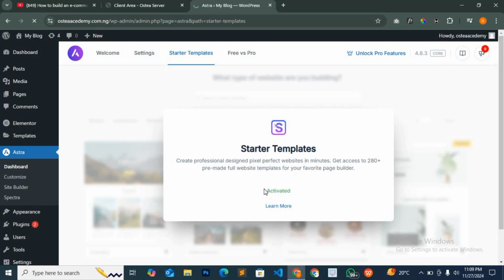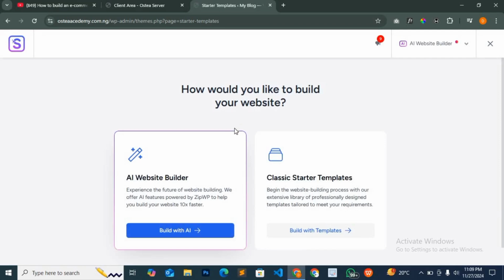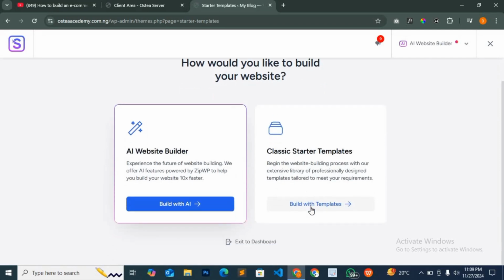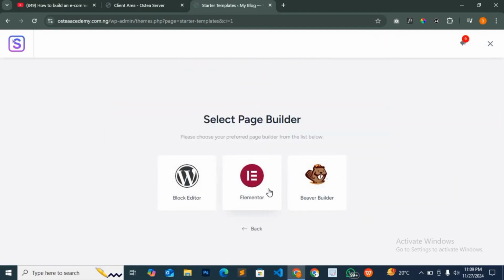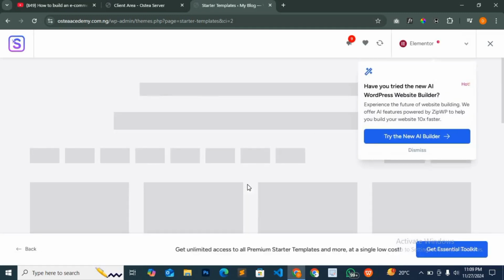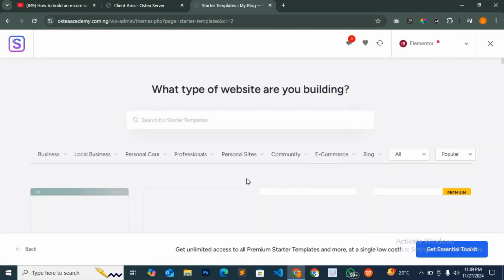So it's loading, activated. Still loading. Okay, we are waiting. Alright, so it brings you down here, then you say build with template. You click on build with template, and you select Elementor. Do not make the mistake of selecting block editor or Beaver Builder. These are other page builders, but what we're making use of is Elementor. Click on Elementor, dismiss this.